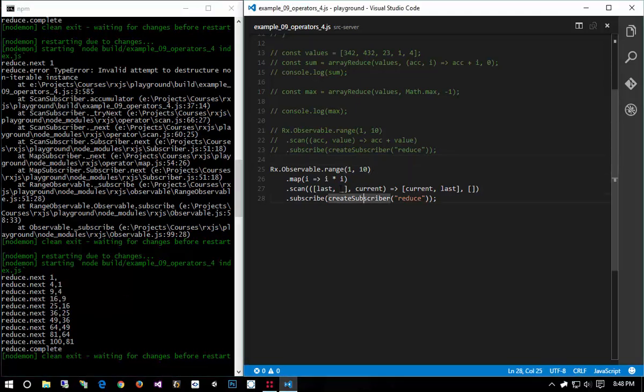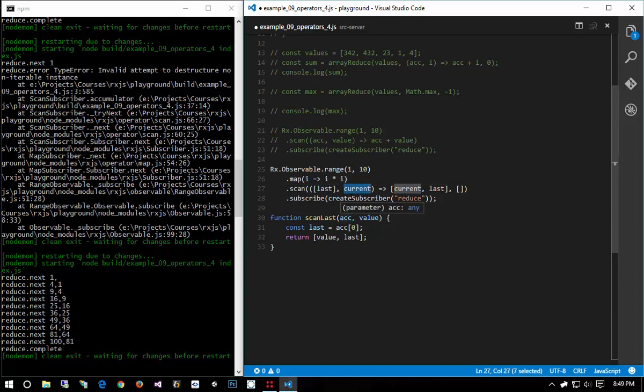So what's going on here? Well, this function right here is equivalent to if I had written it like this. Function scanLast, and it would take in an acc and a value, and then we would simply say const last equals acc at 0, and then we would return value, last. However, I'm using destructuring syntax right here to destructure the first parameter passed in as an array, grab the first item out of it. In fact, I don't even need that underscore right there. I just need to destructure the first item out of this array. And then the second parameter into this function is the current item.